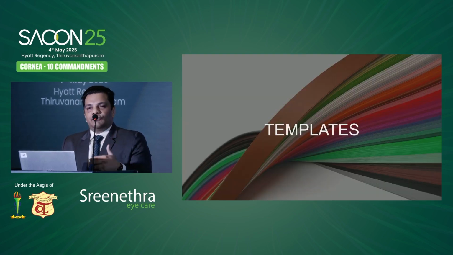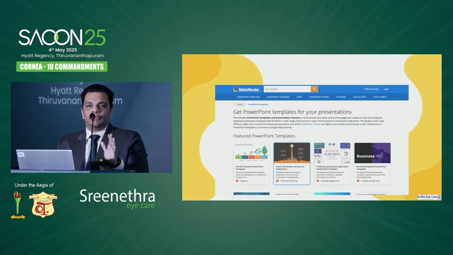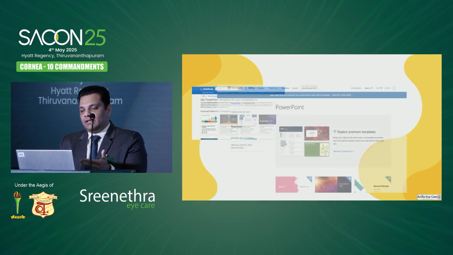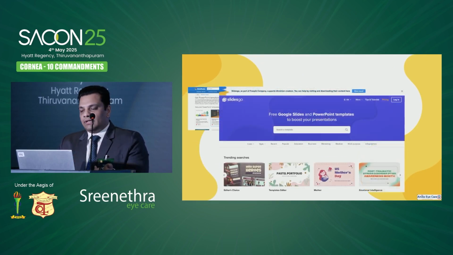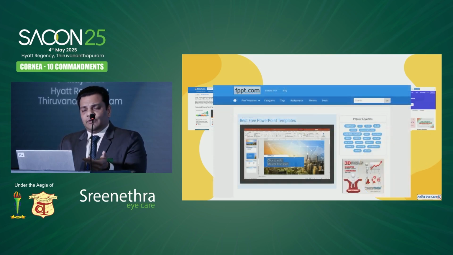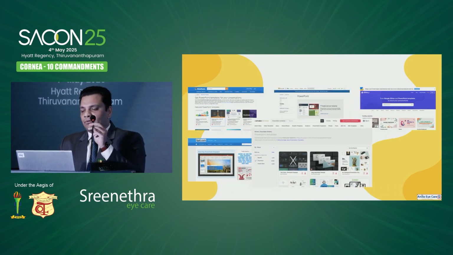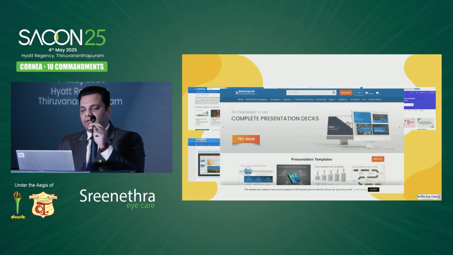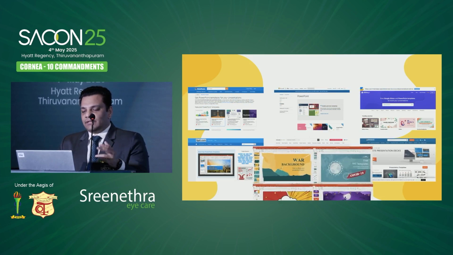So let's look at how to get different templates. So templates are extremely important. So don't stick to the PowerPoint or the Keynote. You can get different templates from SlideModel. Then you have the Microsoft PowerPoint templates, which you can download. Premium ones are there. Then you have SlidesGo. Then you have fppt.com. Then you have other multiple ones, Envato Elements. So most of them are free to use. You can download them and you keep getting these different templates. So don't just stick to the PowerPoint one.